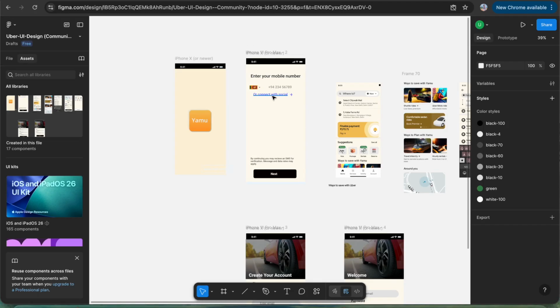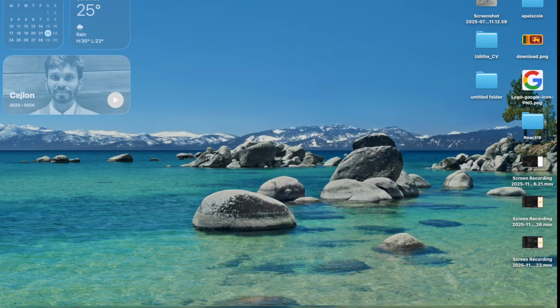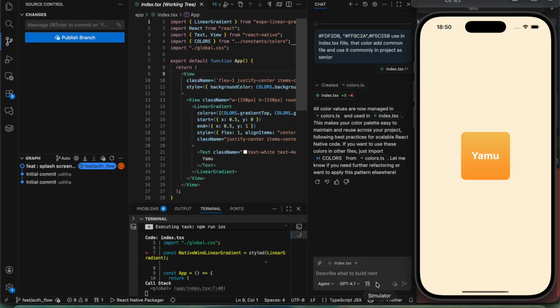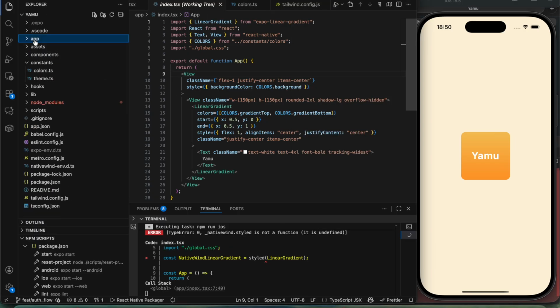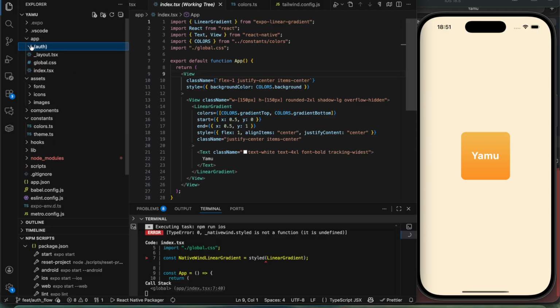I'm really excited about today's video because we're going to build a very important part of the Yamu app, the mobile number input screen. If you're new here, Yamu is my Uber-style mobile app, and Yamu in Sinhala actually means "let's go," which feels perfect for a ride-sharing app.